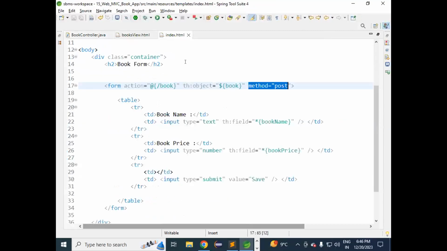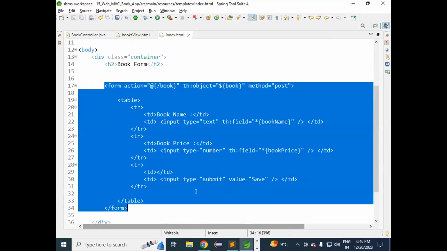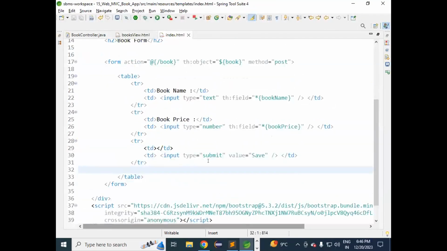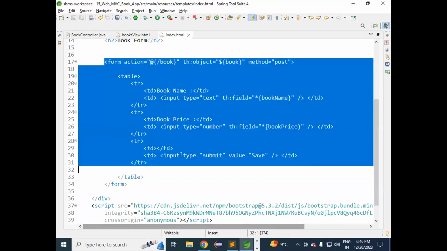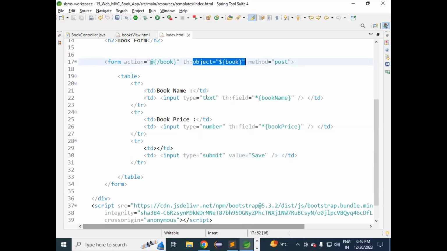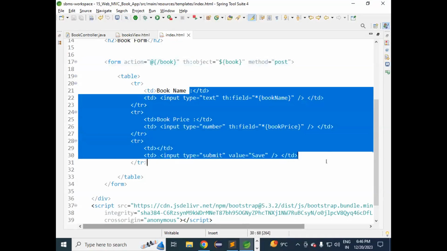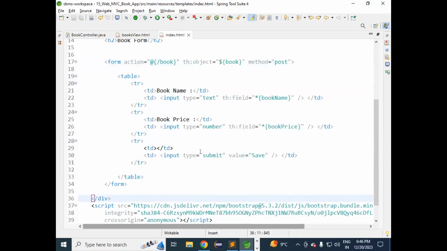Go to index HTML. In the index HTML, an HTML form is available with some special effect. So what is that special effect? Form binding technique is available. This form is bound to the book object and form fields are mapped to object variables, right? Whenever you submit the form, a post request will go to the /book URL.